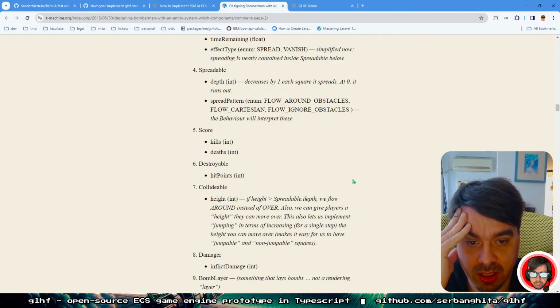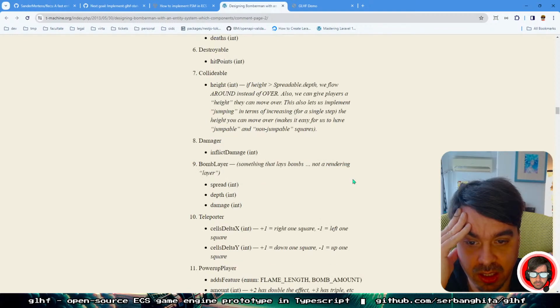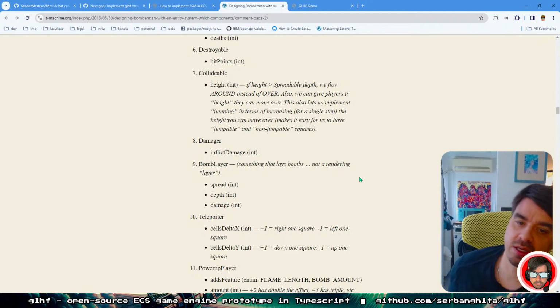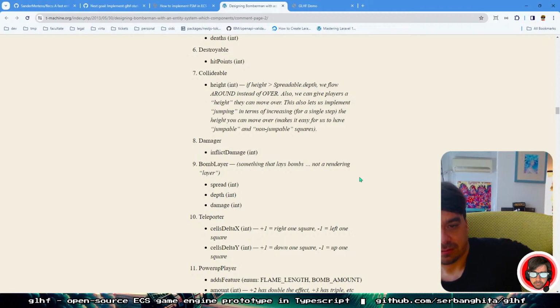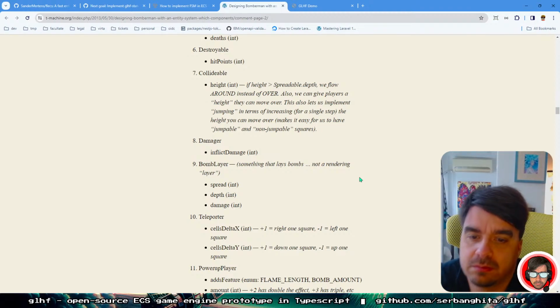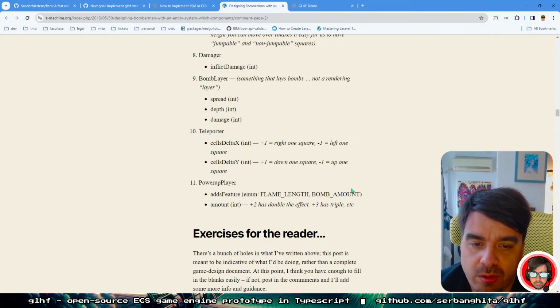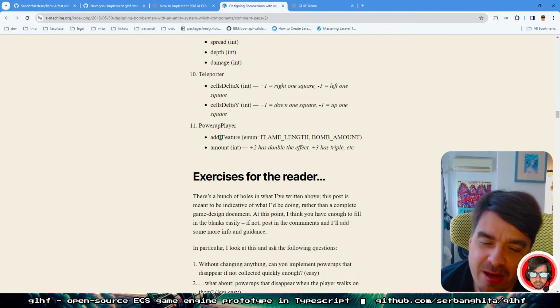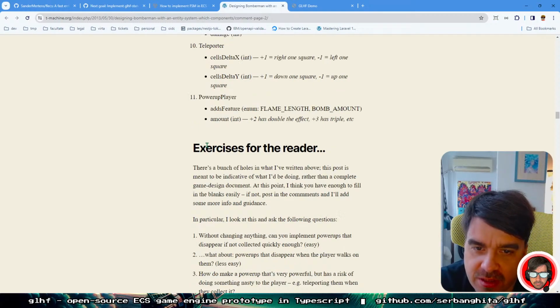collidable. Okay. Bomb layer, something that lays bombs, not a rendering layer. Teleporter power up. Interesting, this one adds a feature. Okay, but now, come on, give me the logic. I want to see the logic of this.